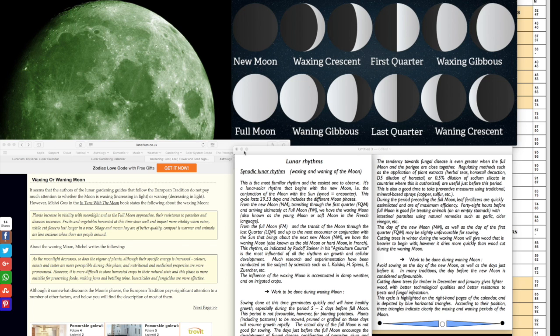So for example, during the waxing stage, when the moon is getting brighter, any sowing done will germinate quickly. Also, anything that's mowed or pruned will grow back quickly. So the energy is definitely therefore on the growing.